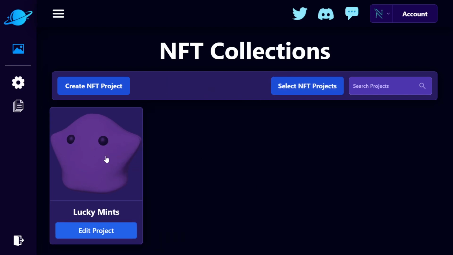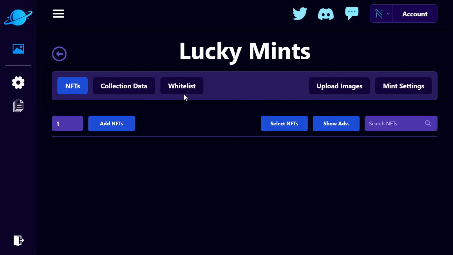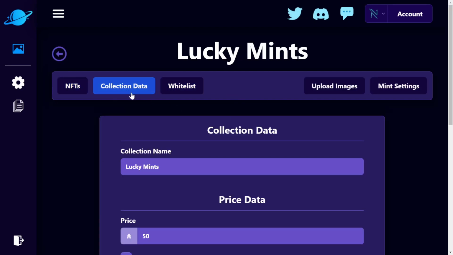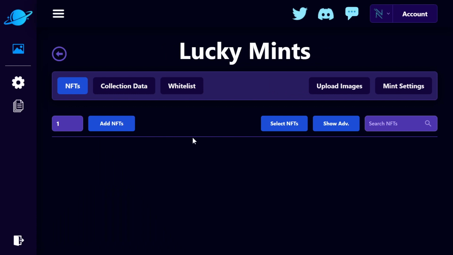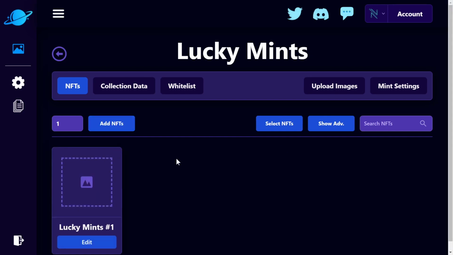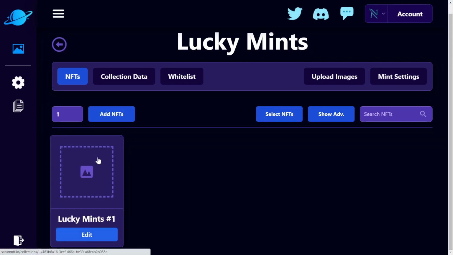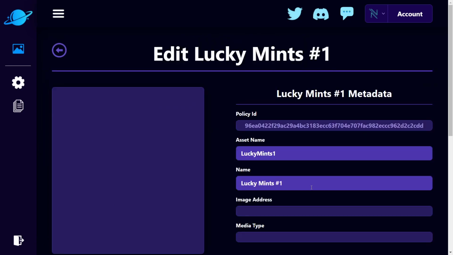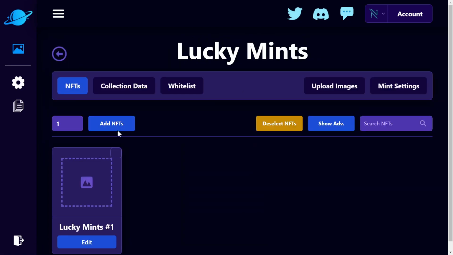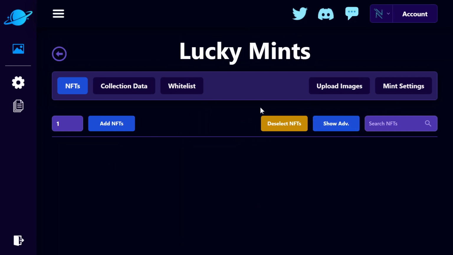I have just made this one called Lucky Mints. You can name it under collection data, and if everything is alright, you shouldn't have any NFTs over here, but this is where you will see the NFTs in your collection. You can create one manually and enter the information and image, or you can generate the images, and that is what we are gonna do right now.